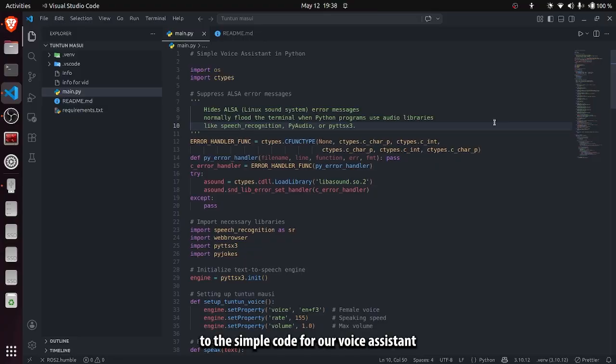Welcome to the simple code for our voice assistant Tuntun Mausi using Python. So let's dive into the code. We have a few lines for handling ALSA errors. These errors are found when you use Ubuntu or Linux. If you're a Windows user, you don't have to worry.